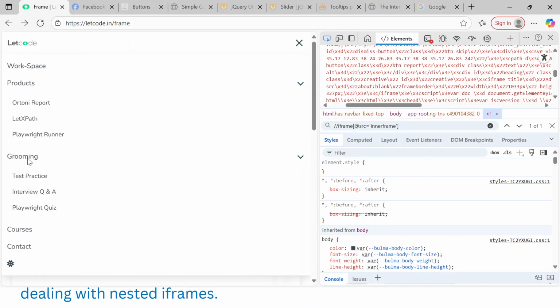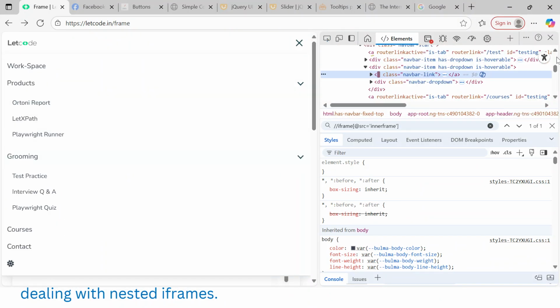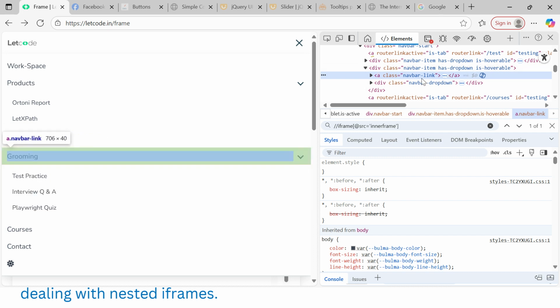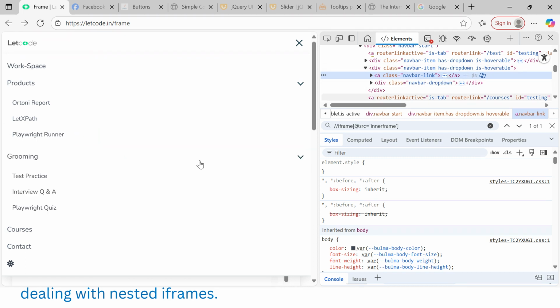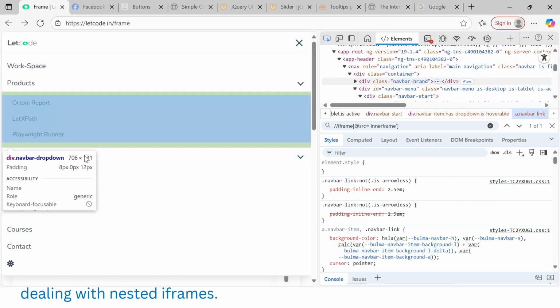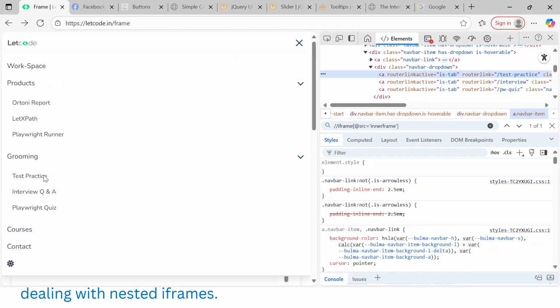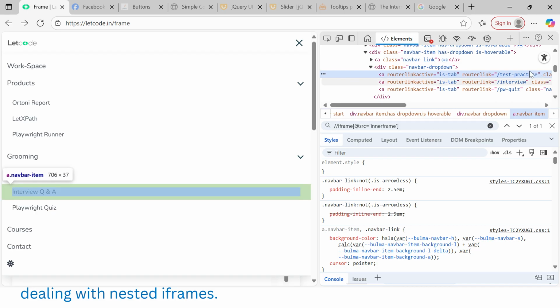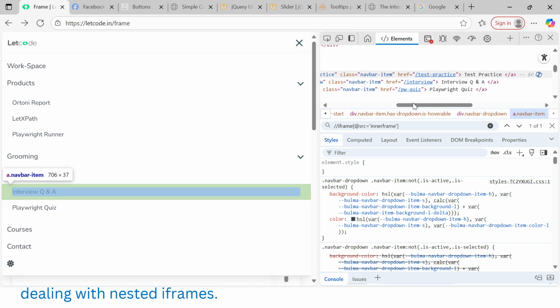First, you need to click on the grooming. Okay. So this is the link. Inside that grooming link, there is a test practices link available. So first I need to click on that grooming link, and then I'll be clicking on that test practice. This is the right text available. Okay, so with the help of the text I can click on that.